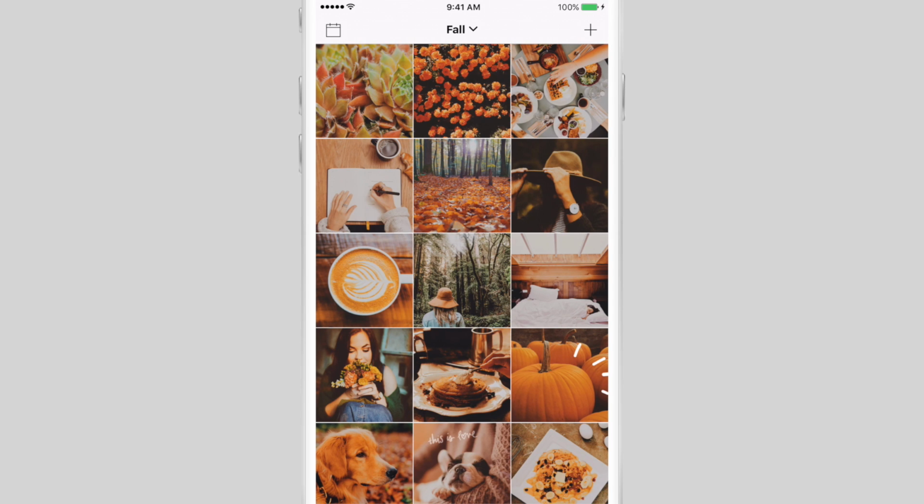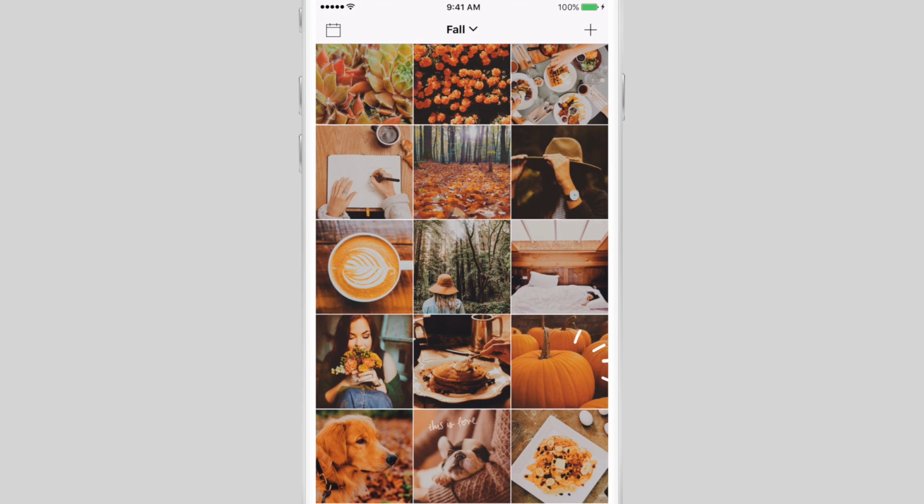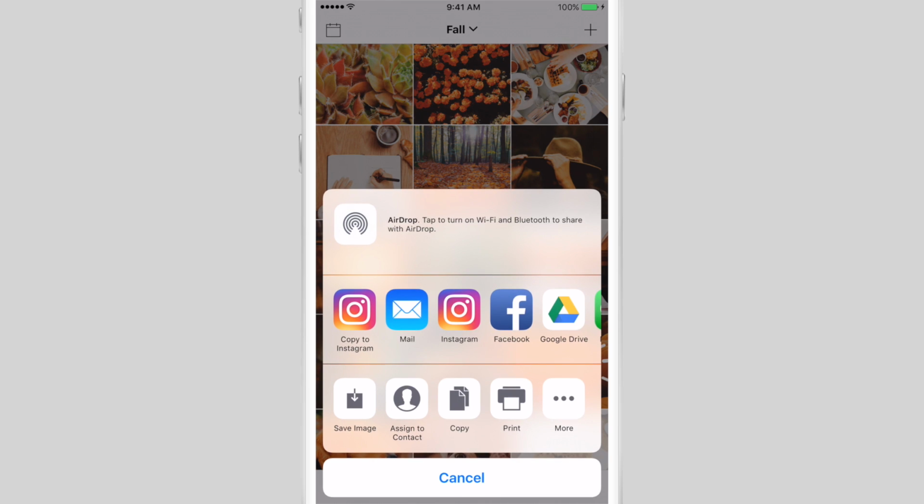And when you want to post a photo on Instagram, just click the export button, copy to Instagram, and that's it.